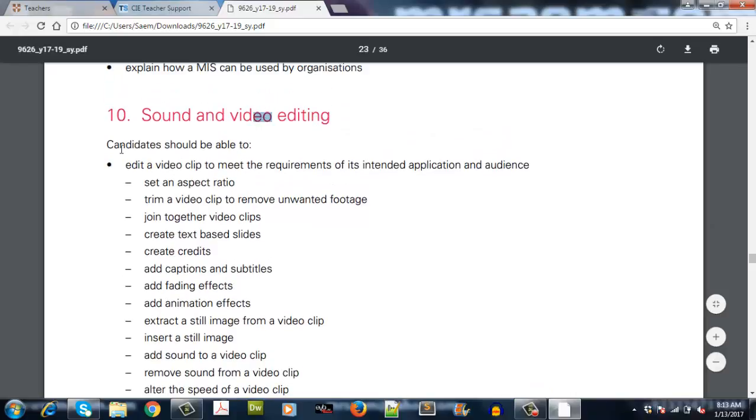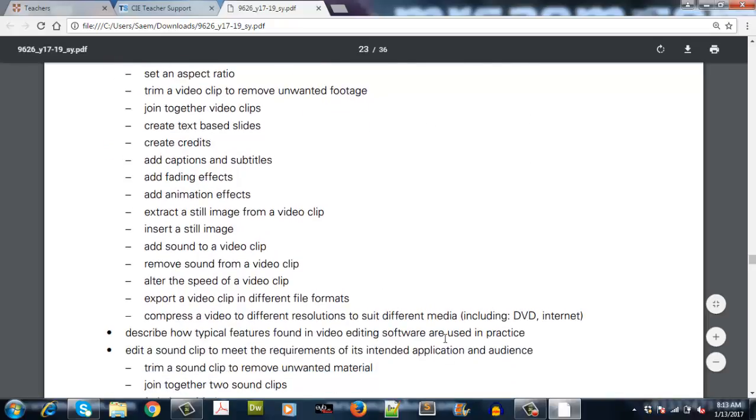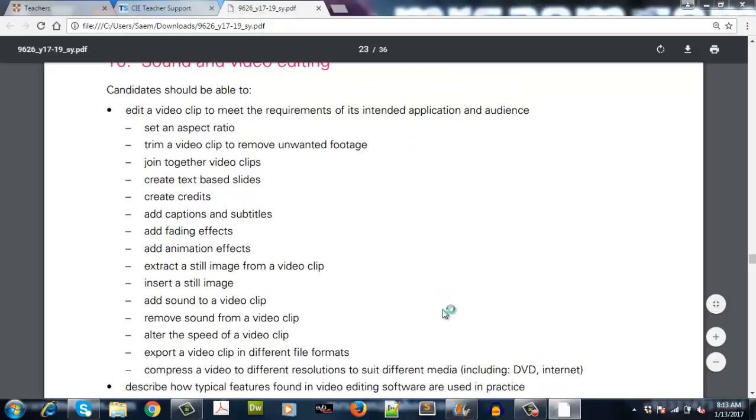We will discuss sound and video editing. The candidate should be able to edit a video clip to meet the requirements of his intended application and audience. First of all, we will be using Windows Movie Maker for this. We will talk about each and every point from the syllabus. We will not try to talk anything beyond that. It's pretty easy software, nothing much is required.